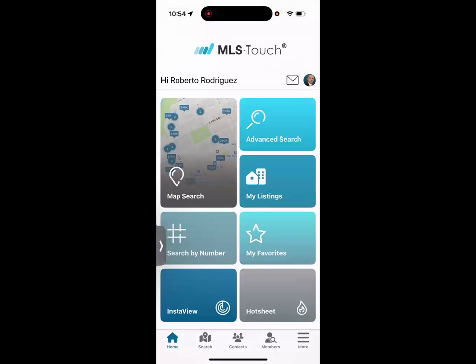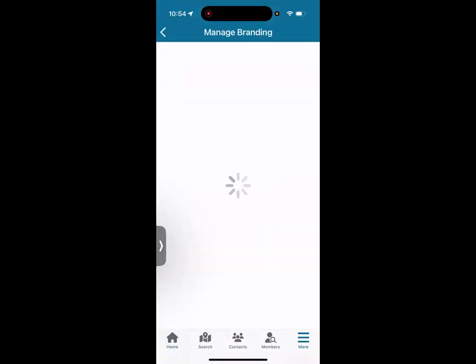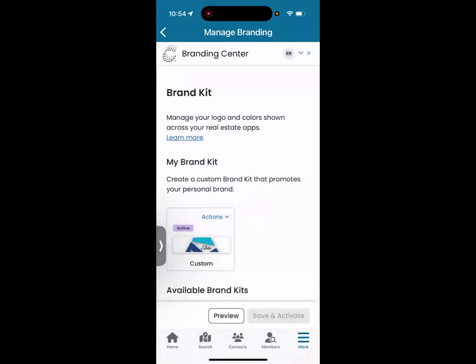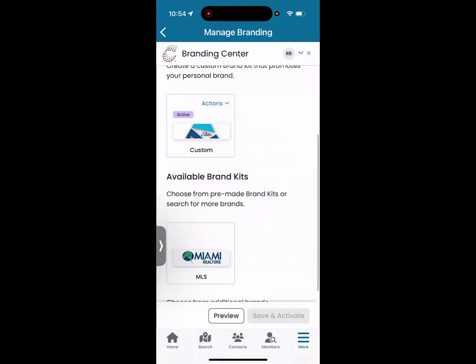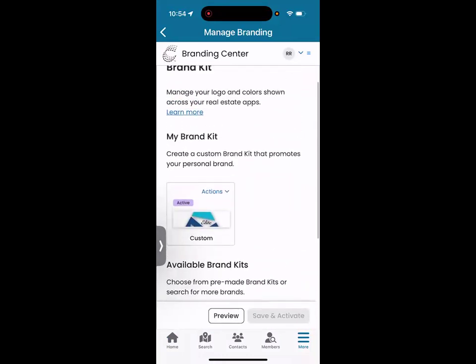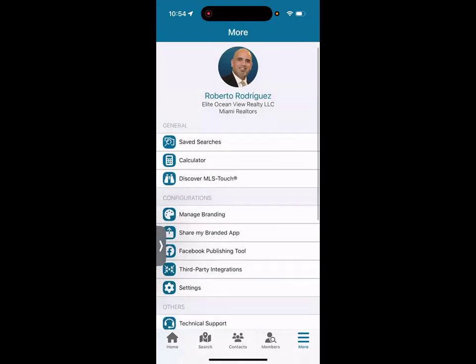There's other things that MLS Touch helps you do by clicking on More, you guys. You can manage your branding. So click on Manage Branding, and here you have your branding center. Here is the Elite logo, the Miami Realtors logo. You can manage your branding through here. If I click there, that's the language that we speak, and then go ahead and preview your brand and save and activate. So that's manage branding.